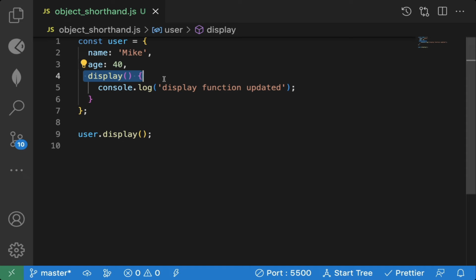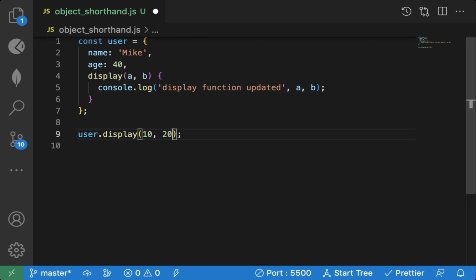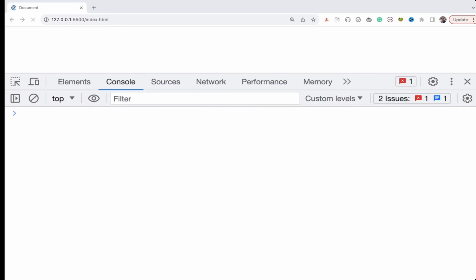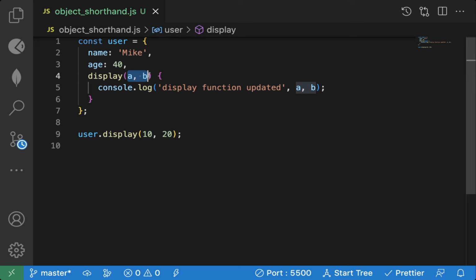You can declare this display function. If you have some parameters, you can pass that. So it works exactly the same. So I can pass 10, 20. You can see it gets printed. So parameters work the same, the only thing is you remove that colon and function. So it's a simplified way, it saves some extra characters.